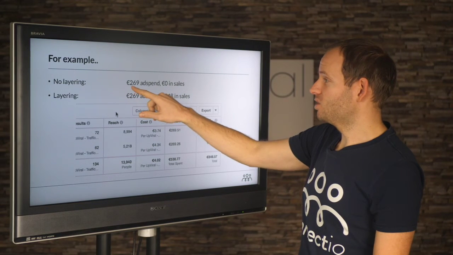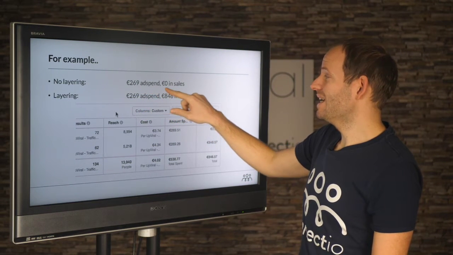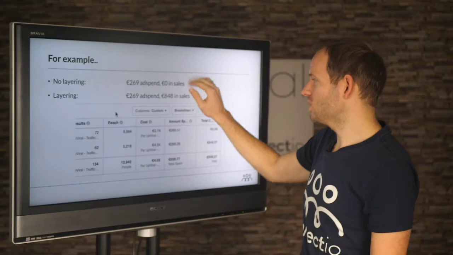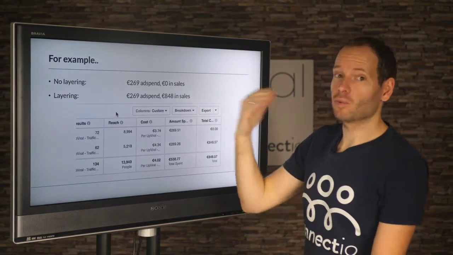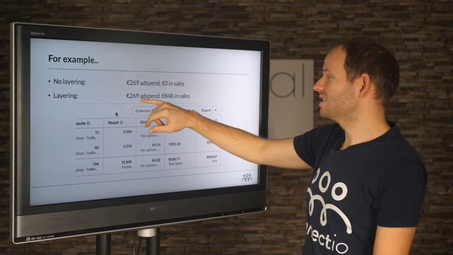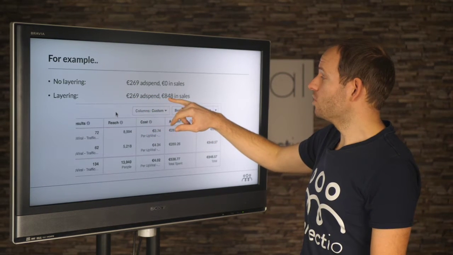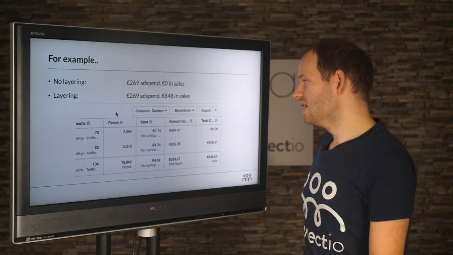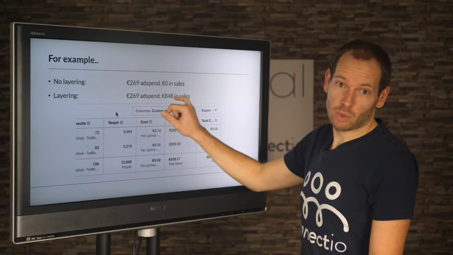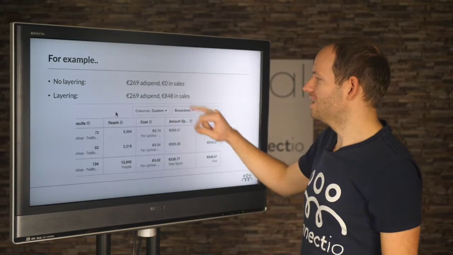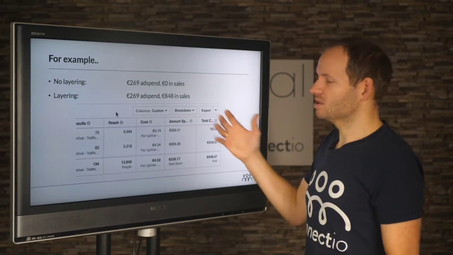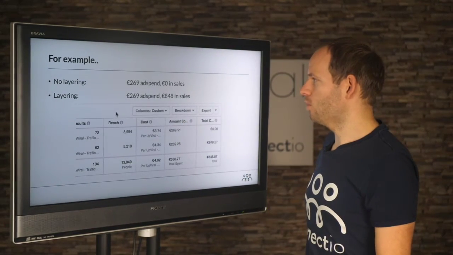The one where I did not use layering, I spent 269 euros and got 0 euros in sales whatsoever. The other one with layering, I spent the exact same amount because I had it running for the exact same amount of time, 269 euros ad spend, and 848 euros in sales. And I actually spent more per click on this one because it was more focused, but they were way more interested in what I had to sell, obviously, because of layering. So that's just a quick example, right?